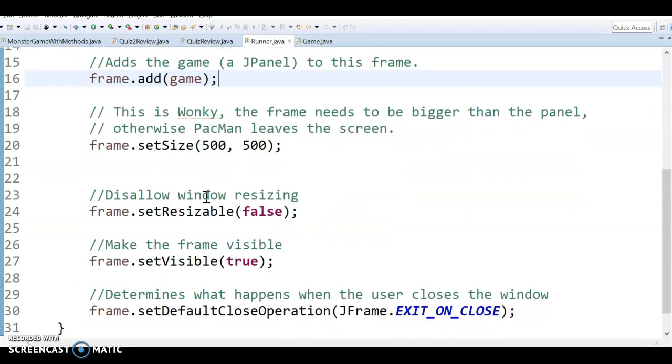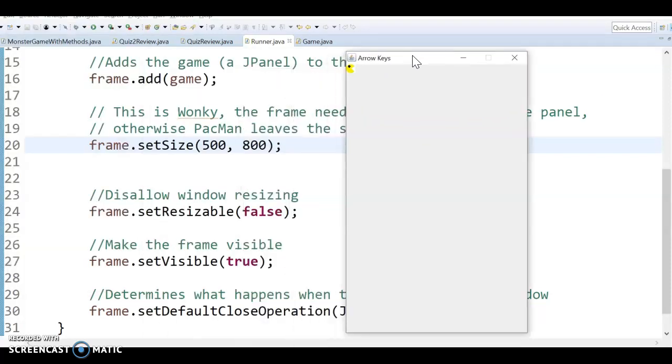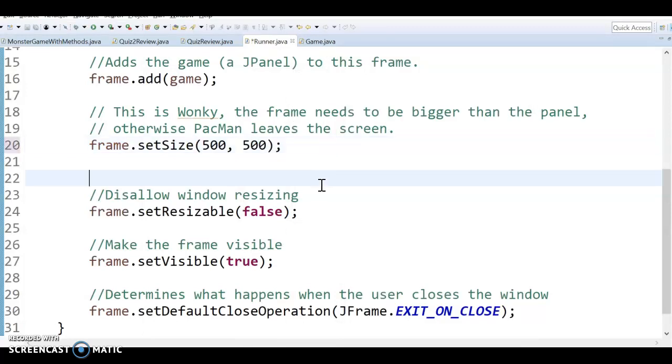This is a couple more things with the frame. This sets the size to 500 by 500. I think if I change this, let's see if this is true. If I make it 800, then I think the dimensions will change. So now I've got a skinnier, taller frame. But I'm going to go back to my standard 500.